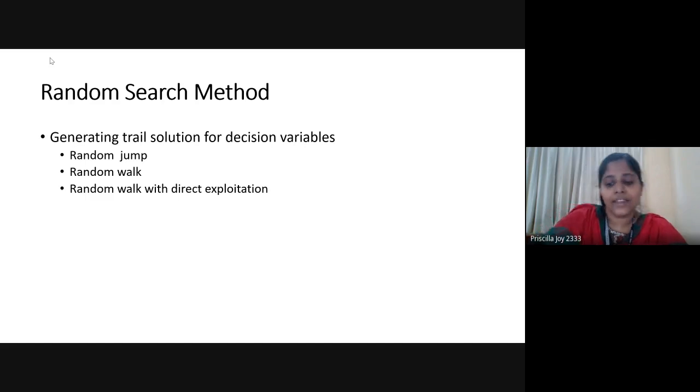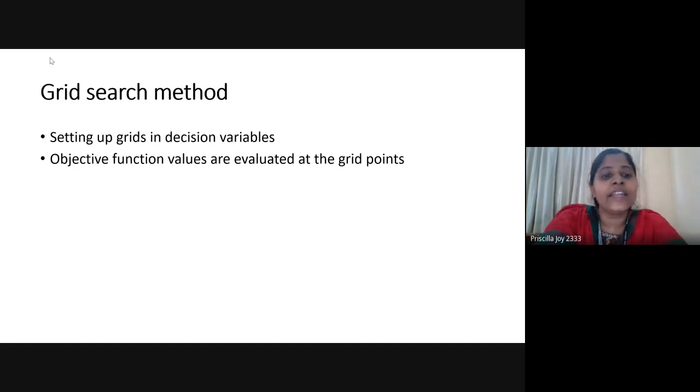And the next search method is the grid search method. In the case of the grid search method, it is a methodology which involves setting up grids in the decision variables. So based on the grids which are formed there, it will be taking the decisions.